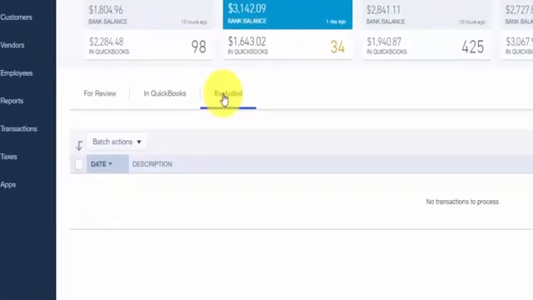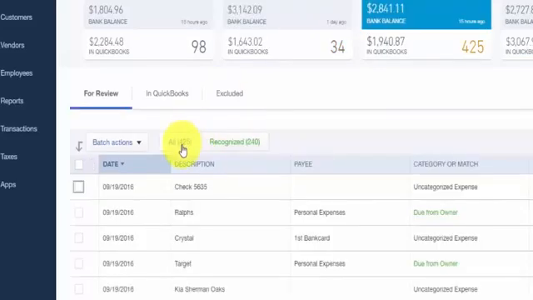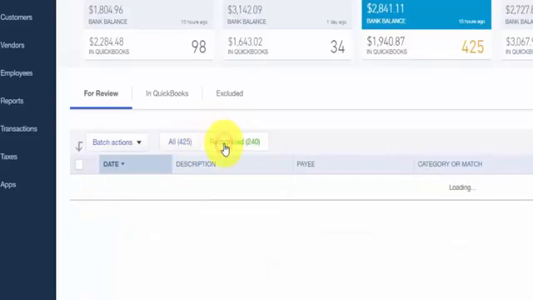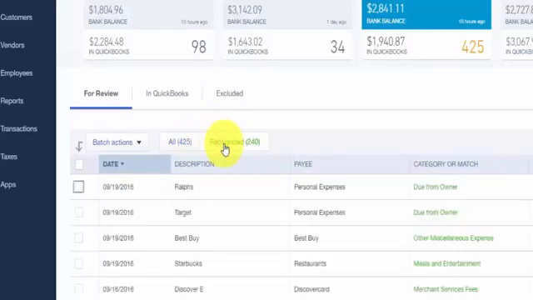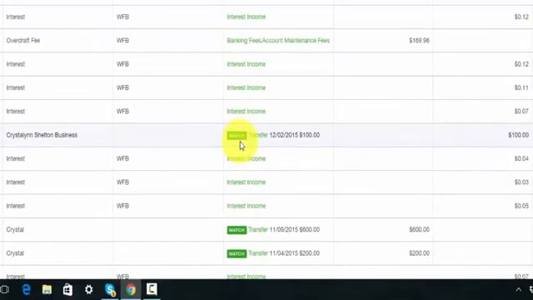Within the For Review tab, we've got 2 additional tabs. We've got a tab that is All, and we've got a Recognize tab. The All tab will list all transactions, including those on the Recognize tab. The Recognize tab is if QuickBooks recognizes a transaction that already exists in your register, it will display a green Match tag next to the transaction, and it will add it to the Recognize tab as it has done here.